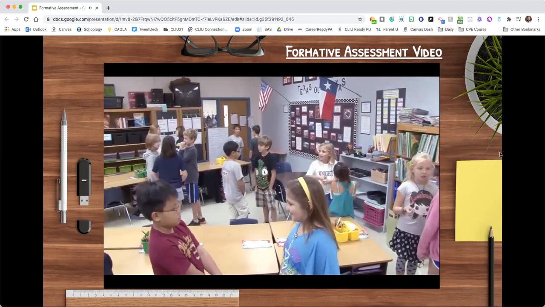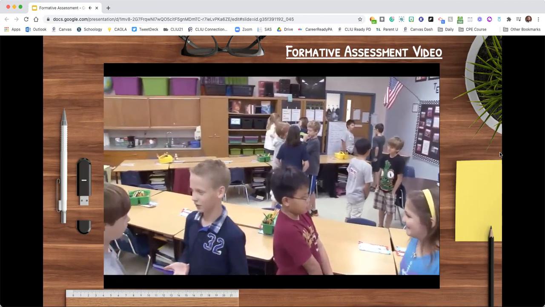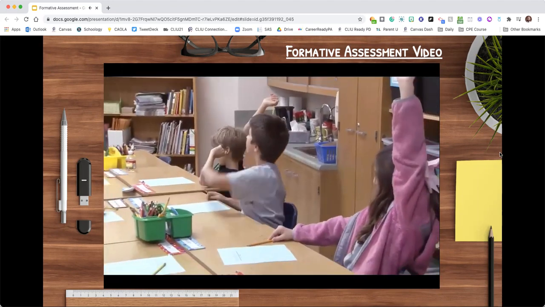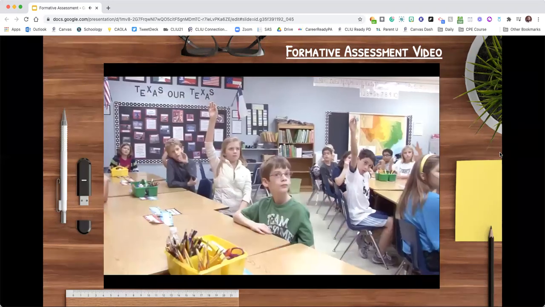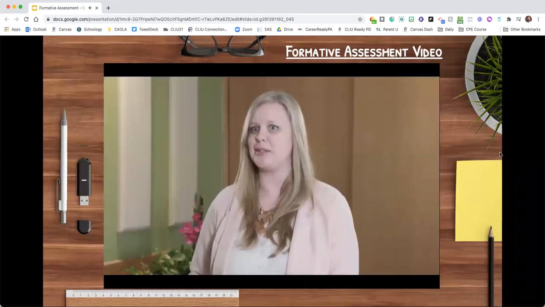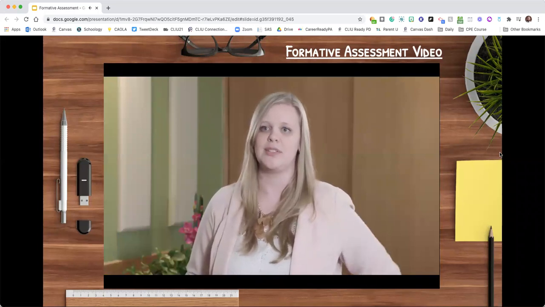I know what my kids are going to get when it comes time for the final test, because throughout the whole teaching process, I have been doing formative assessments. So I know what their strengths are, I know what their weaknesses are, and hopefully I've hit those weaknesses, so everything is going to be strong when it comes time for us to do our actual test.